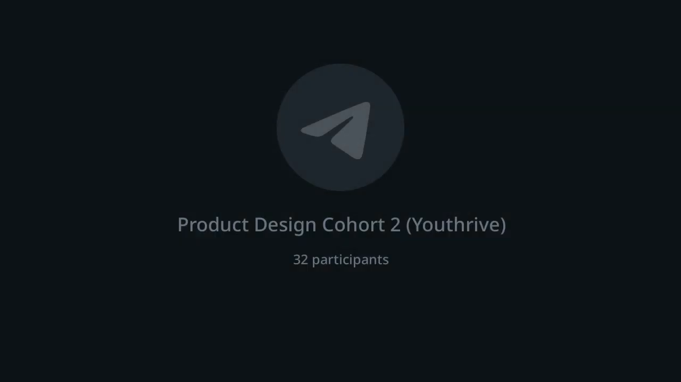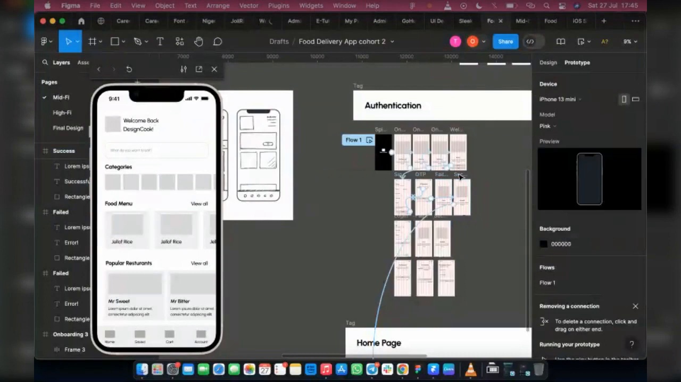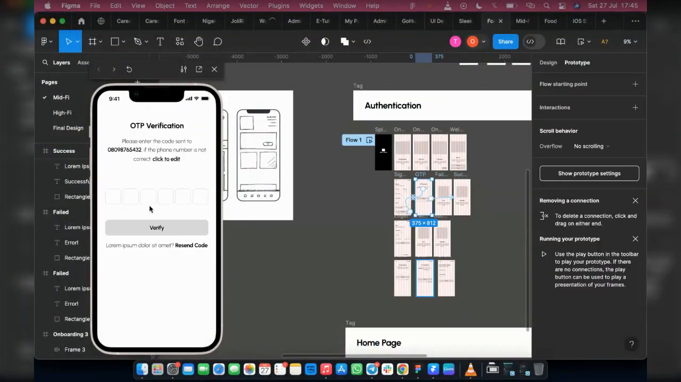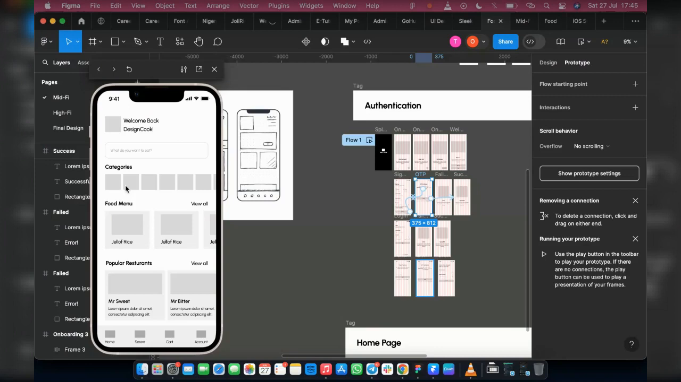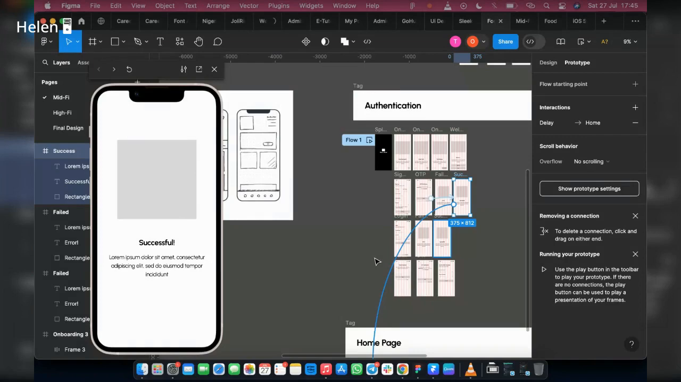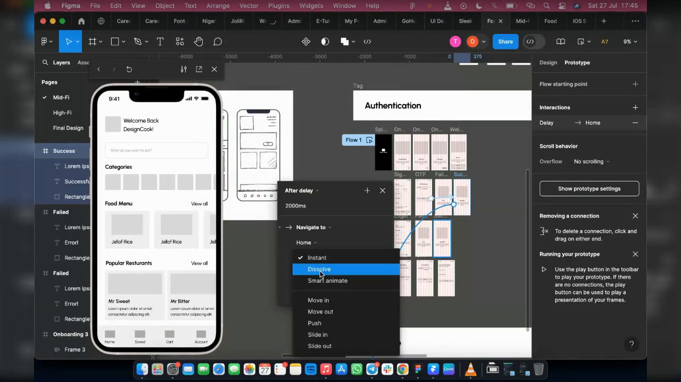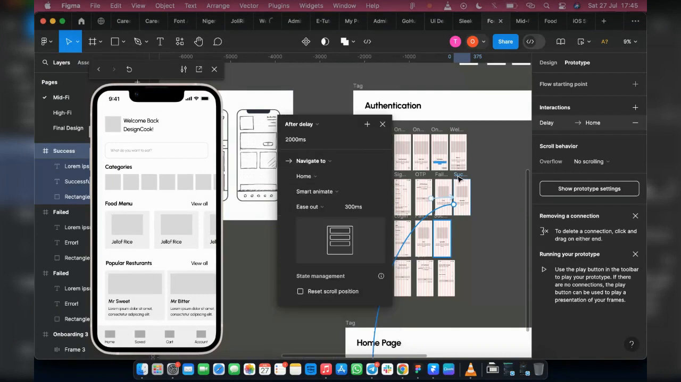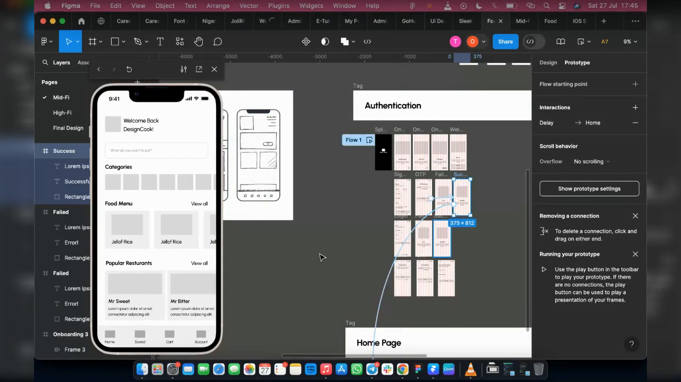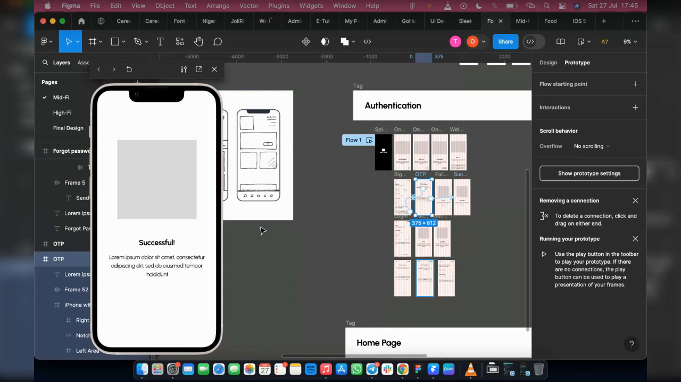So let's click on start from OTP. From OTP, I have put the right code and then I'll verify, and it takes me to the next screen. But let's try to animate. Let's do smart animate and see the outcome. So I'm going to click on that screen to see how it turns out to be. Okay. So you can choose to do whatever you want to do.